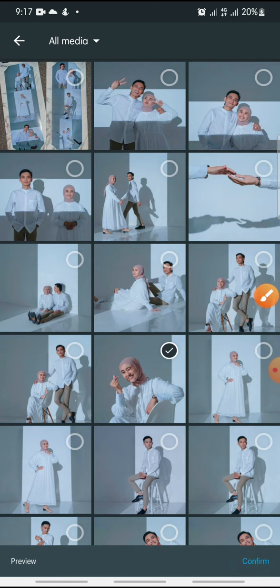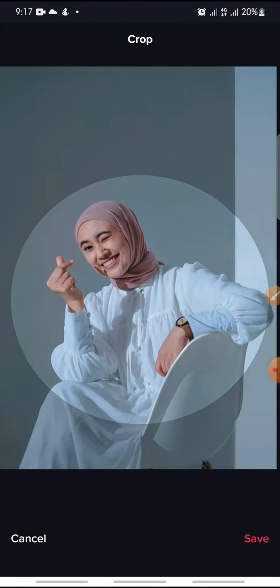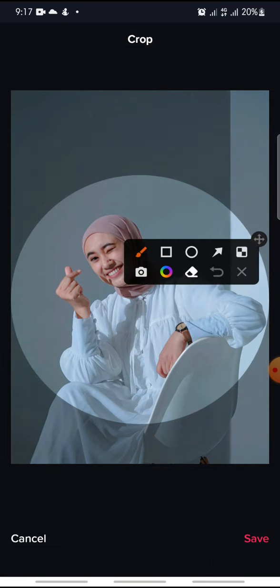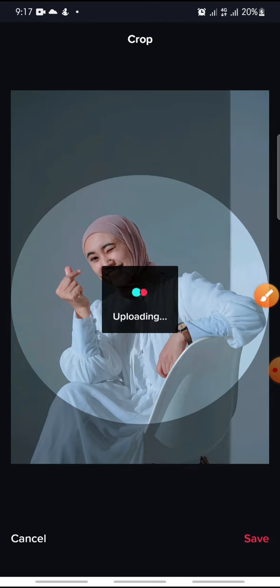one, and after this you can set the crop your picture. After this you can click on save at the bottom. Please waiting.